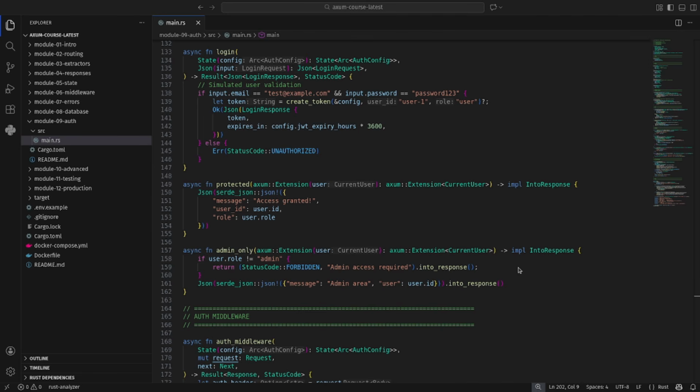Let me save you from some common security mistakes. Storing JWTs in local storage is dangerous. XSS attacks can steal them. HTTP-only cookies are safer. Not checking token expiration. Always validate expiration. Using weak secrets. Generate them with a cryptographically secure random generator. Not using HTTPS. Tokens in transit can be intercepted. No rate limiting on login. Brute force attacks try thousands of passwords.